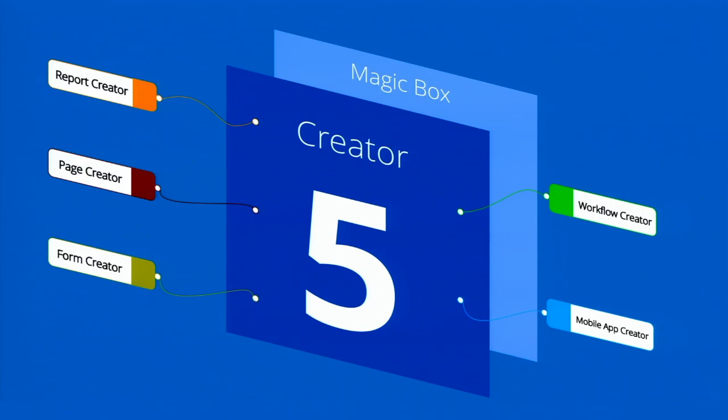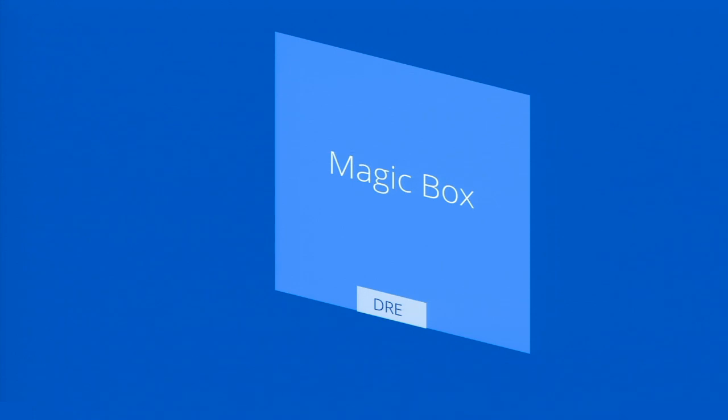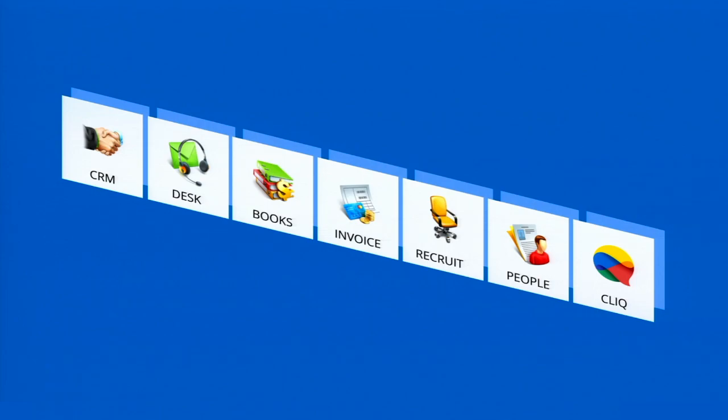And we call that magic box DRE internally. It's the Deluge Runtime Environment. And that is the heart and soul of Zoho Creator. What we have done with the magic box recently is we've taken that magic box and integrated it with several Zoho applications. That magic box is now integrated with CRM, Desk, Books, Invoice, and other apps. And we're going to talk about how that is integrated with Click today.